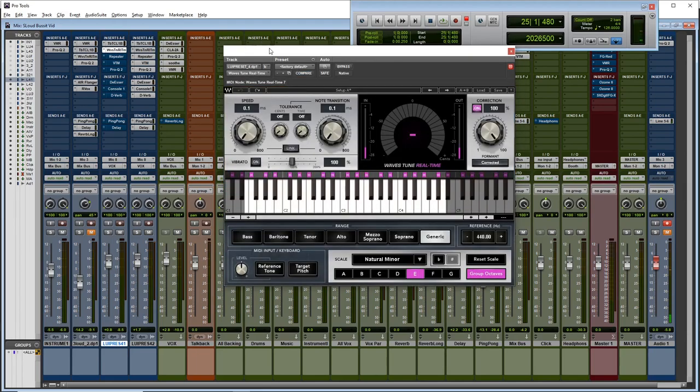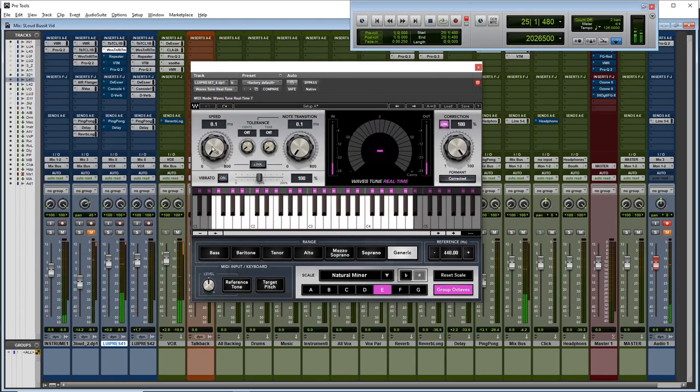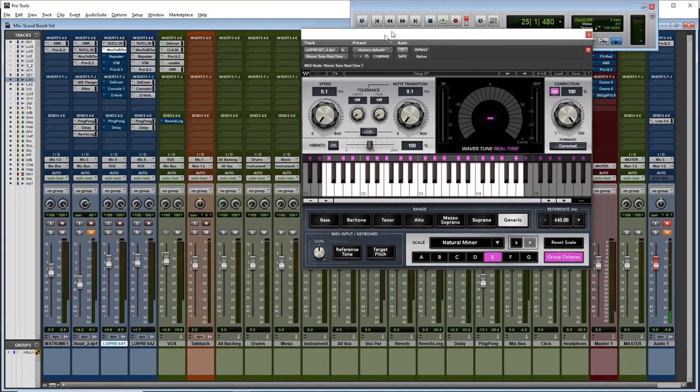Next we have our auto tune. So we're doing pretty much the lowest speed and the lowest note transition, so really doing an extreme setting on the auto tune.